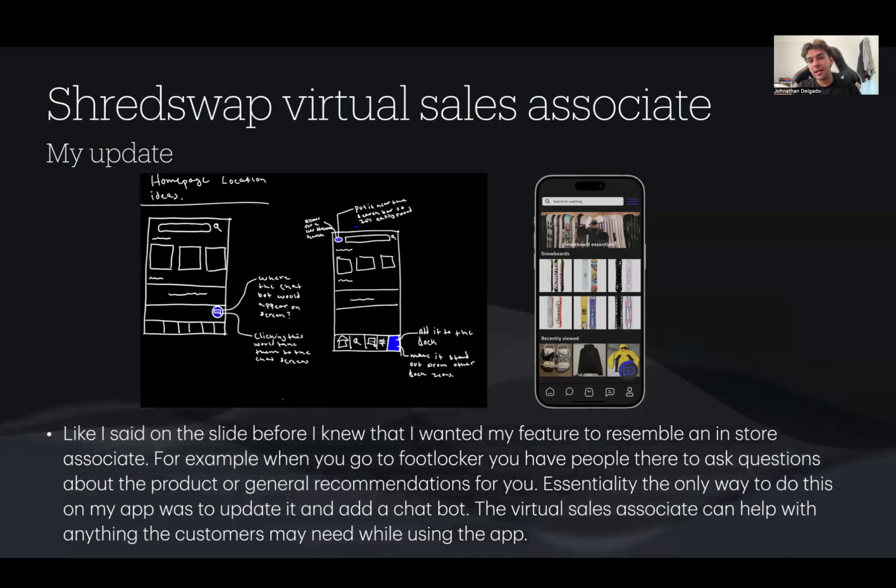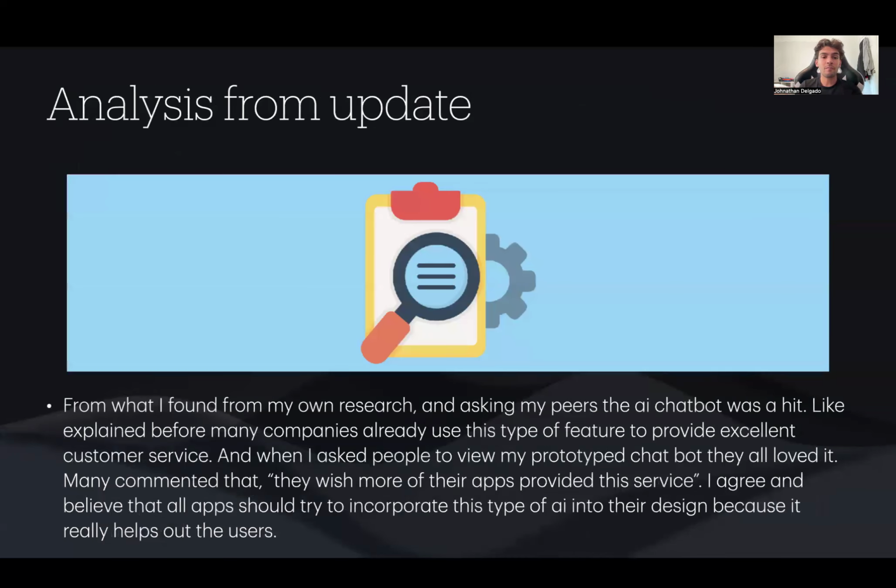So the screen that I have right here consists of the new update. As you can see, it's that little blue icon, and this is how it's going to be shown on most of the pages so that the users can just click and go to the actual chatbot.